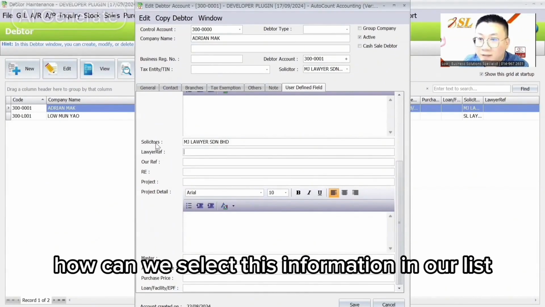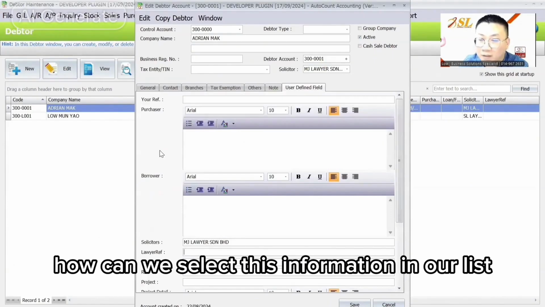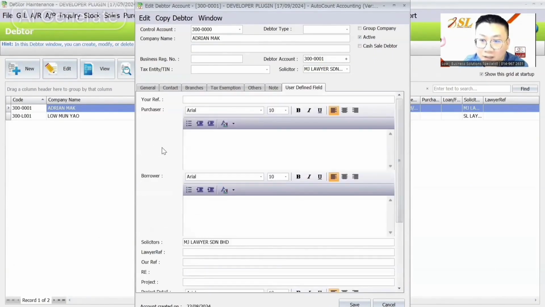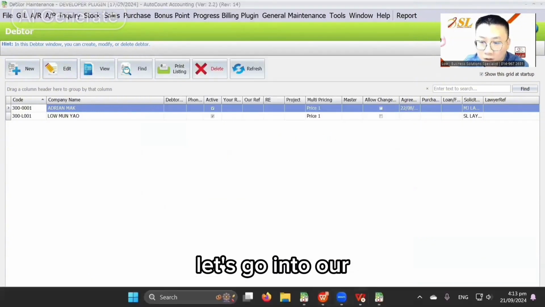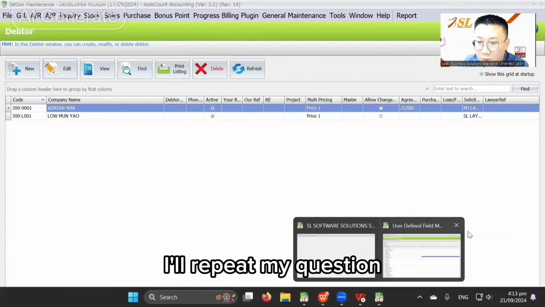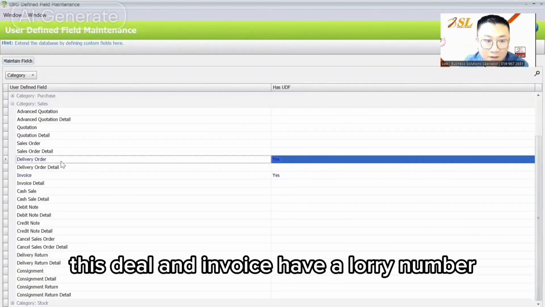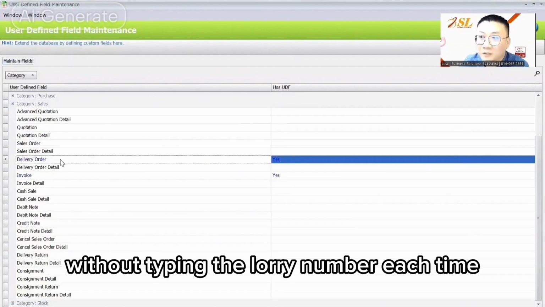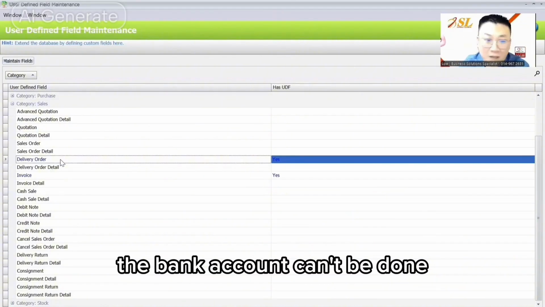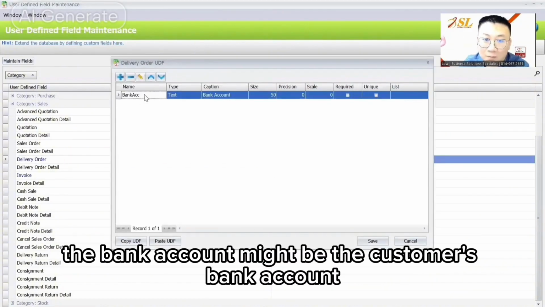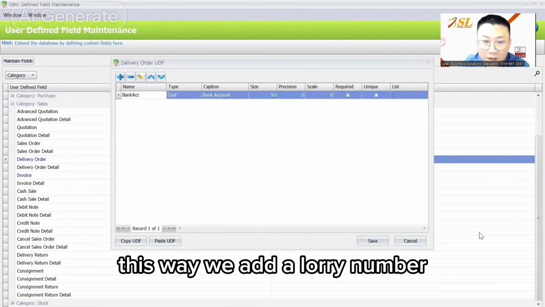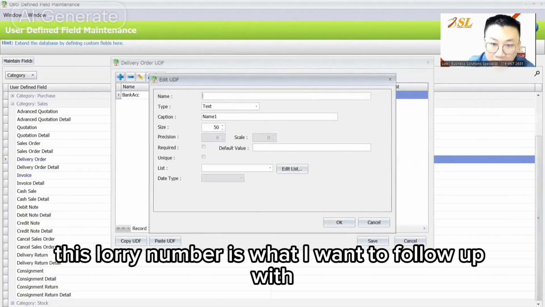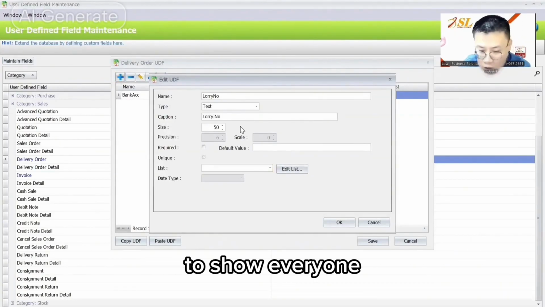How can we select this information in our list? These are all UDFs. Now, let's go into our previous data. I'll repeat my question. For example, this delivery order and invoice have a lorry number. How can we select it from the list without typing the lorry number each time? The bank account can't be done this way, as the bank account might be the customer's bank account. Each client has their own bank account and there's no way around that. This way, we add a lorry number attached. This lorry number is what I want to follow up with to show everyone.